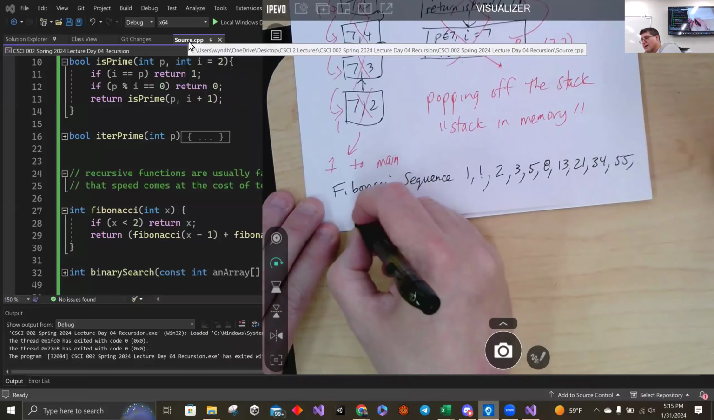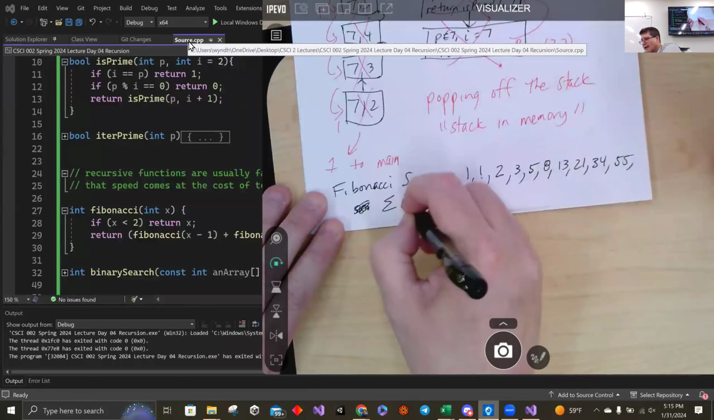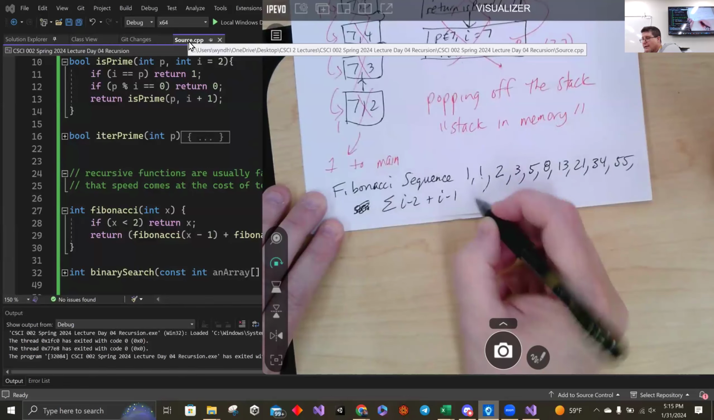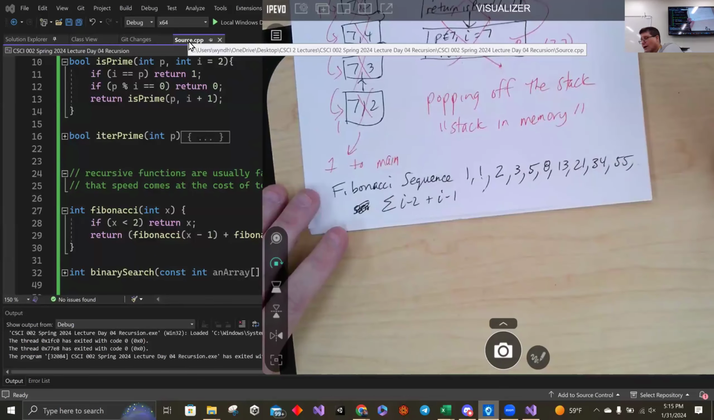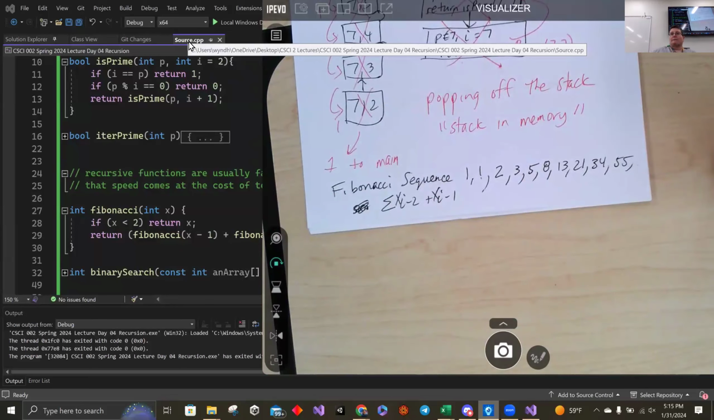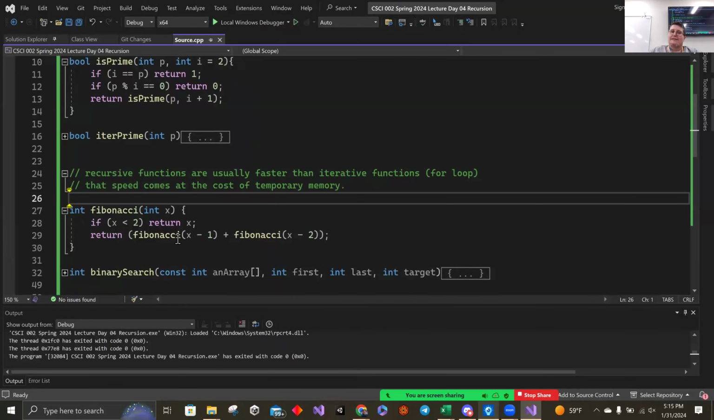So it's the sum of i minus 2 plus i minus 1, basically. Or I should say x sub i minus 2 and x sub i minus 1, because not necessarily i, it's the x term. Let's come over here and run back. In fact, you can see that there is the sum of x minus 1 and x minus 2, sending those in.